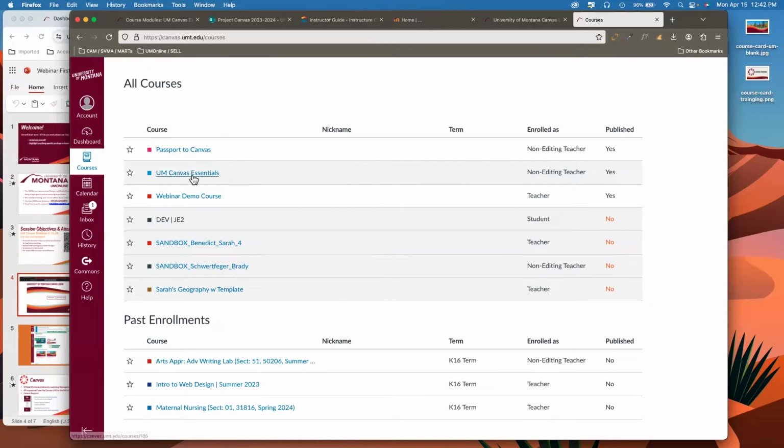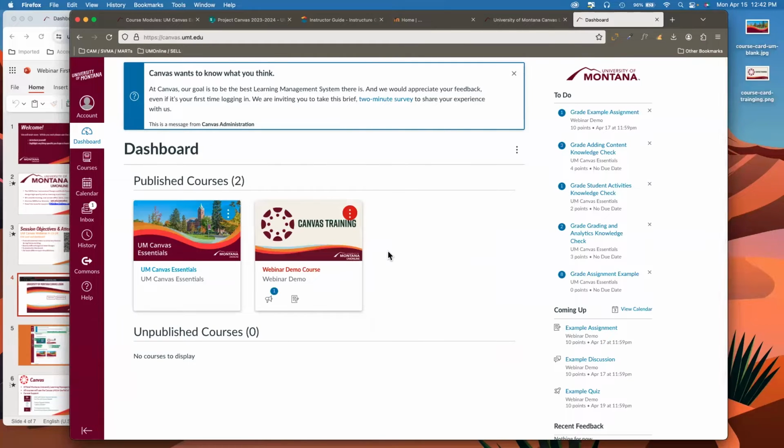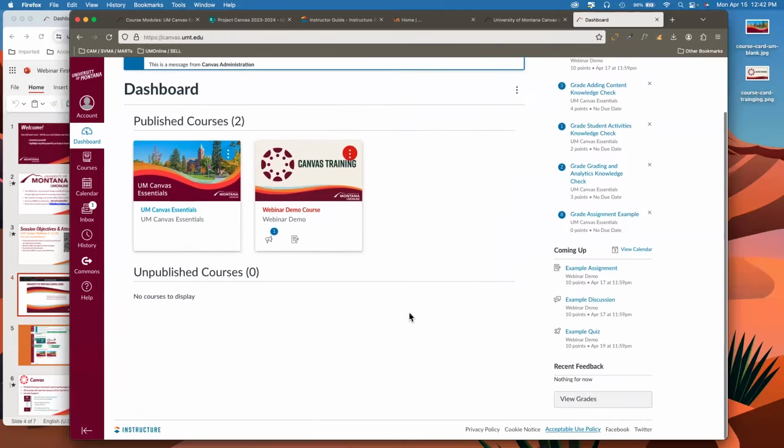Or in particular, you can favorite courses. And what favoriting will do is it will filter out all courses that are not favorited. So I will show you what that looks like. So I'm going to favorite my current course that I am using as the demo for this, as well as Canvas Essentials. And if I go back to my dashboard, you'll notice that only those two courses are now available for me.